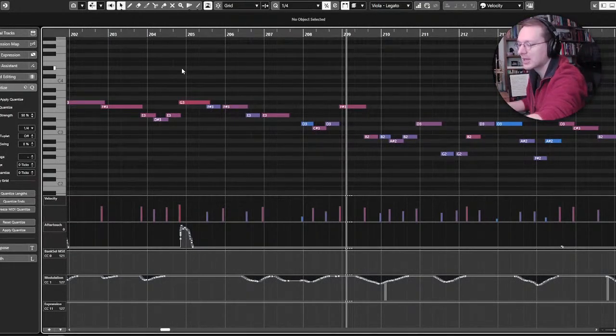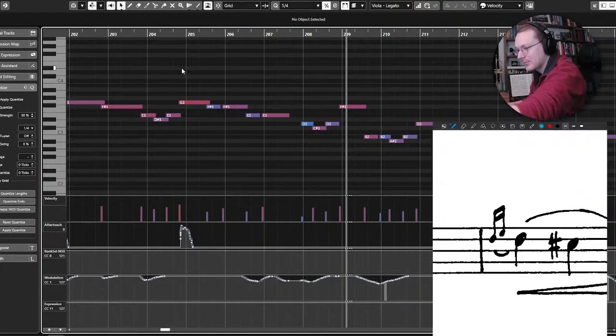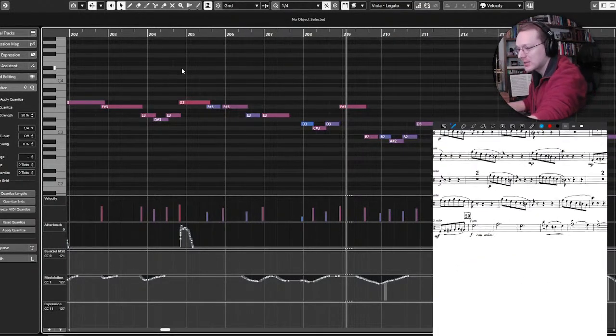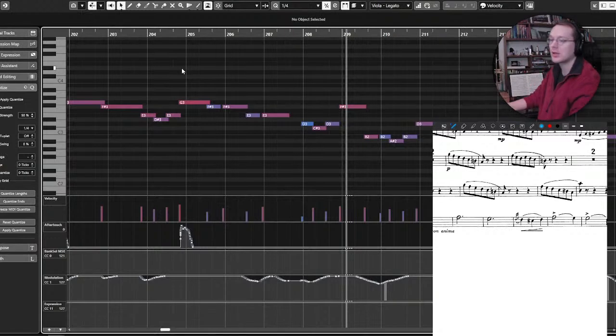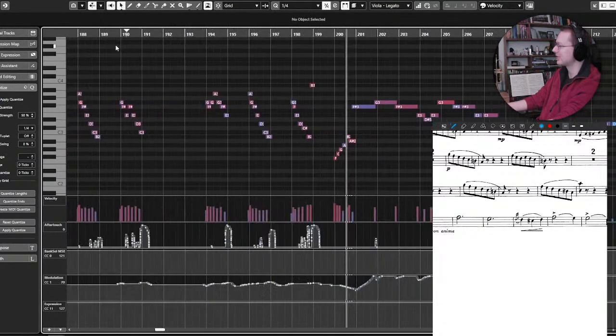You'll also notice I gave up on trying the grace notes in here. You can't see the score, can you? There you go. I gave up on the grace notes in that because Cinematic Studio Strings just, it ain't gonna happen. That's not a thing that it can really do.